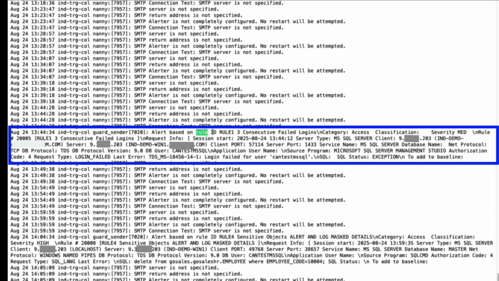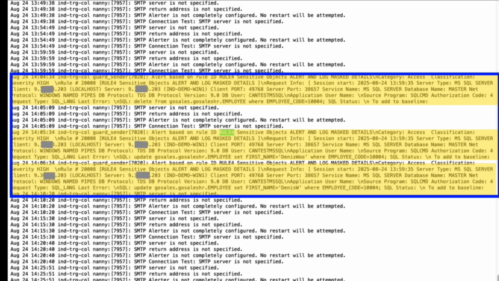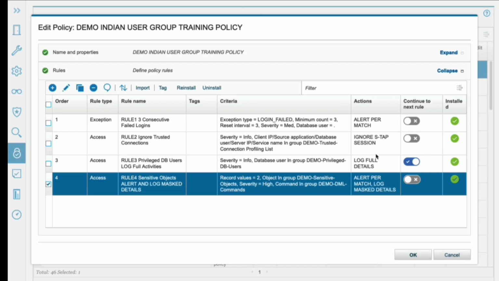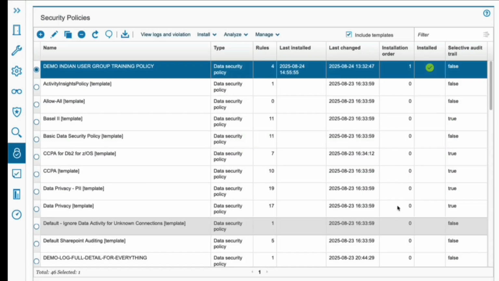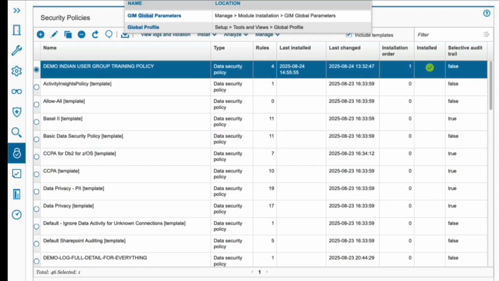If I search by rule keyword, you can see the current one. It is a notification generated by rule 1, 3 consecutive failed login. And if I search by rule 4, you can see there are 3 additional syslog notifications generated in the syslog. So these indicate that the syslog notifications are generated as well.